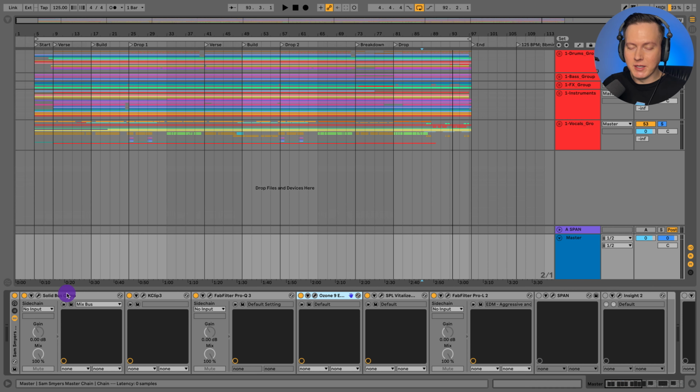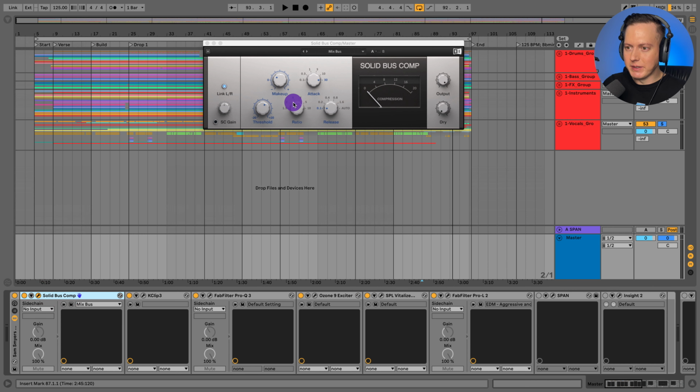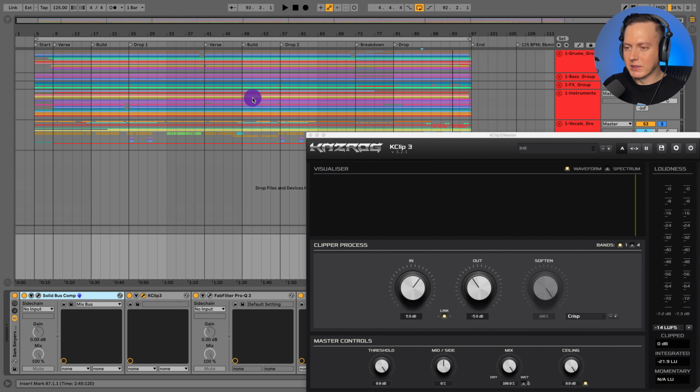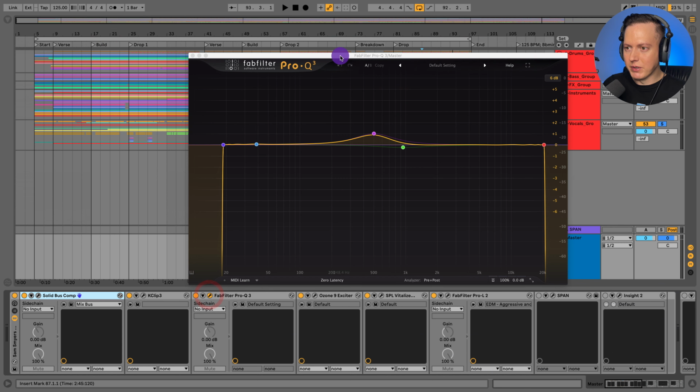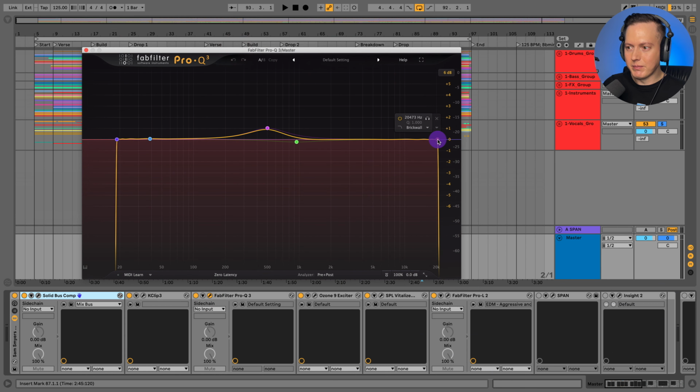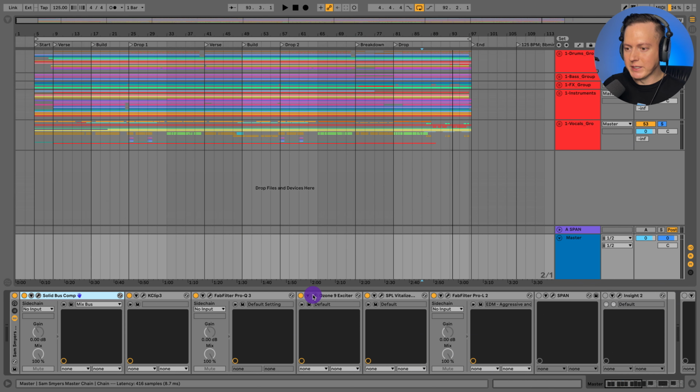So the master, I've got the solid bus compressor and just doing a ratio of 3:1, very light compression there, slow attack, K-clip for soft clipping. And let's just check out what I did for the Pro Q, just straight up brick walling the low and top end there, and a bit of a mid-range boost.